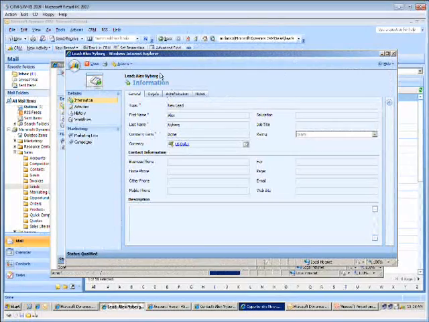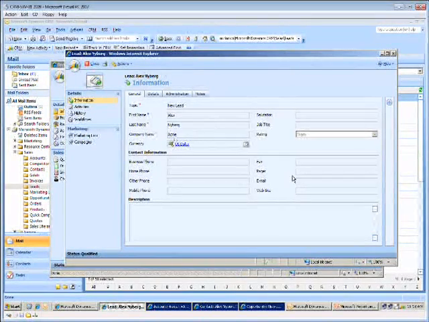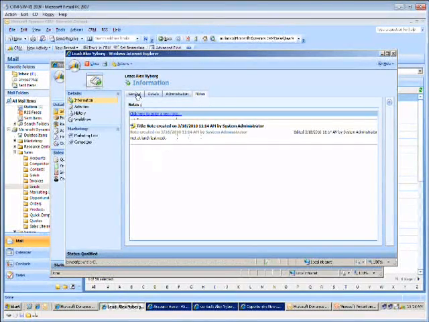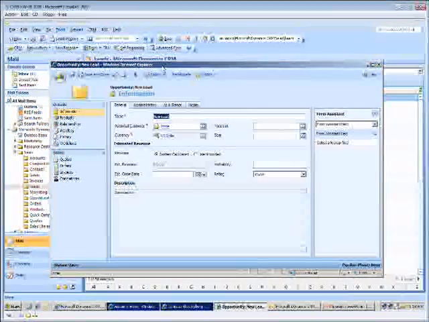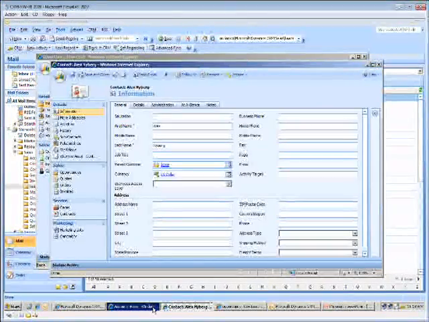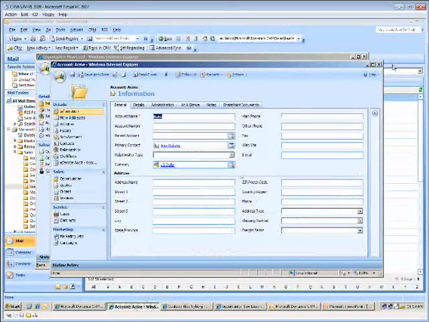So here is my lead. You can see that the fields are all grayed out. I can't do anything with my lead because it's been qualified. Status at the bottom shows qualified. If I go over to my notes, they're here. I can continue to edit them even though it is closed. I'm going to go ahead and close this out. And here's my new opportunity that's opened up. Here's my contact, and here's my account.